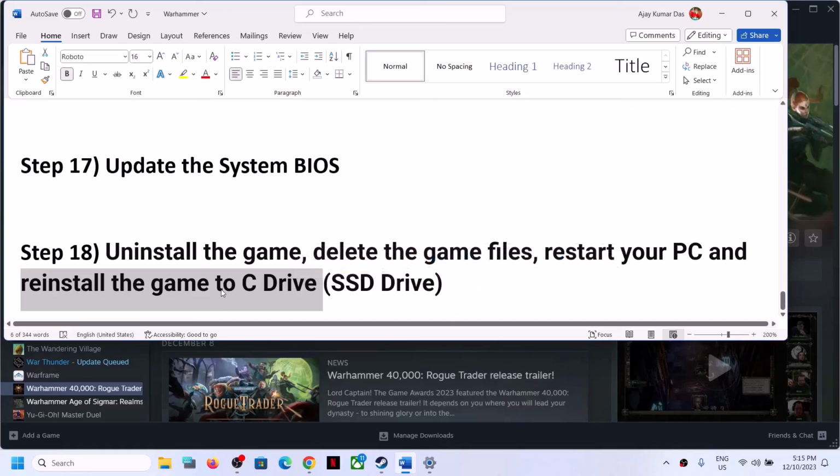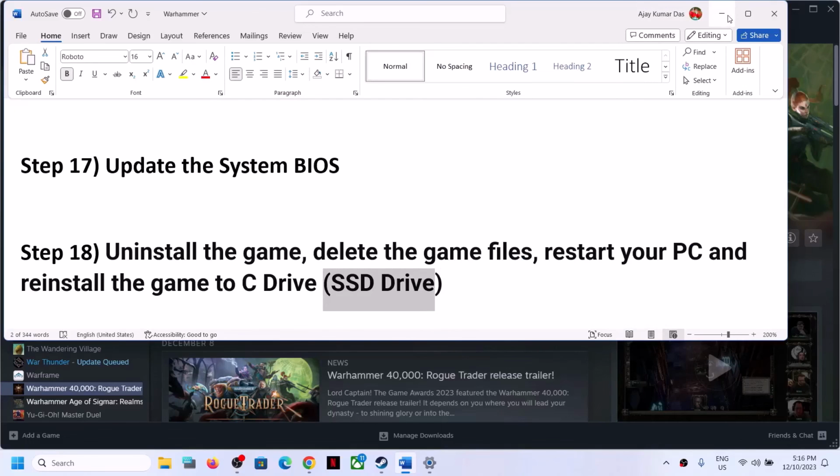If the game is installed to a different drive, like if the game is installed to an external drive, then in that case you can install the game to the main drive, the C drive. If that is an SSD, that would be great. So install the game to the C drive, that is SSD, and then launch the game. Now if the game is already installed to the C drive, in that case you can try to install the game to an external SSD drive. So install the game on the SSD and then launch the game.